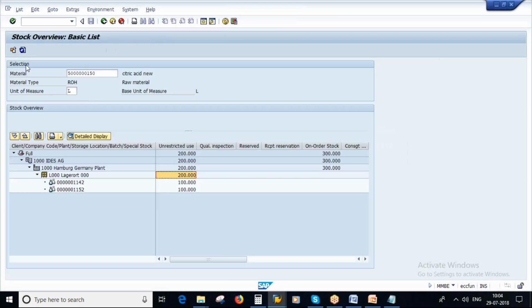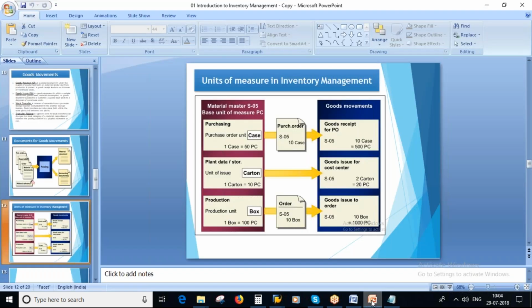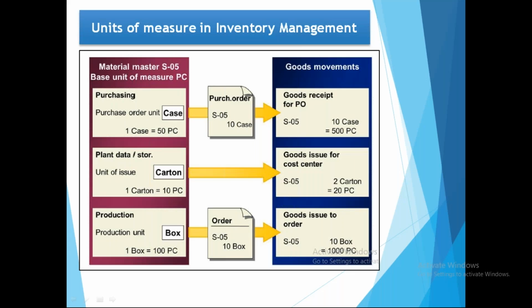Now if you go to the stock, refresh the screen. See, stock is increased by 400 liter. See, we have received another 200 liter stock. So the system will do that conversion when you receive it. So that is the units of measure in the inventory management. You may have base unit of measure.